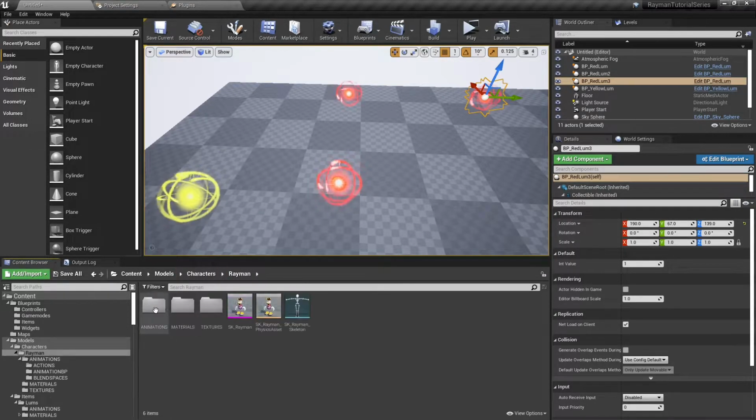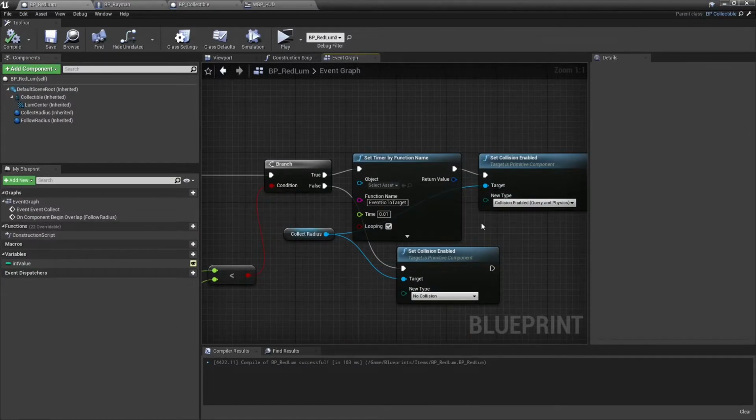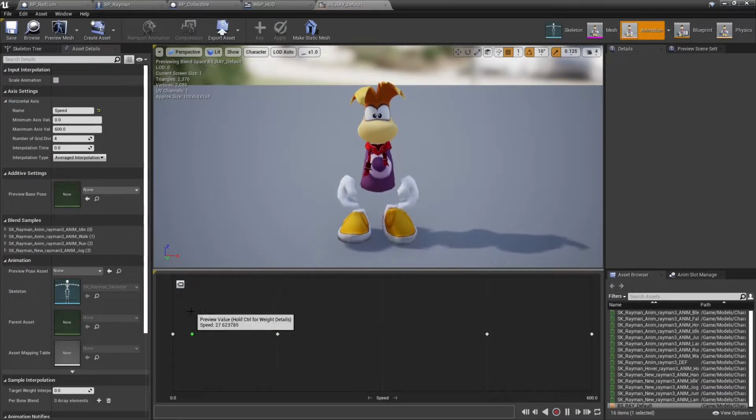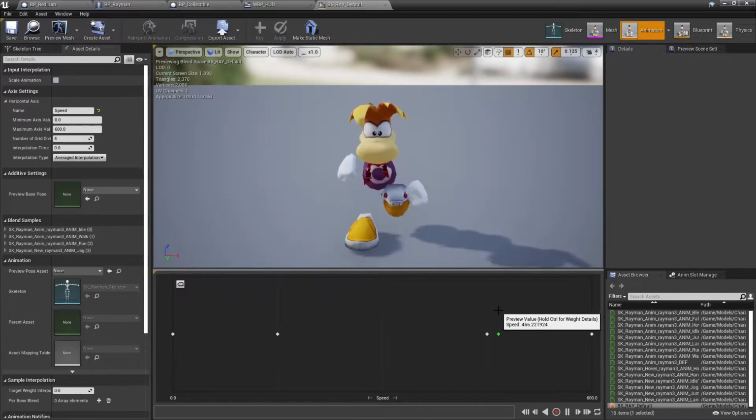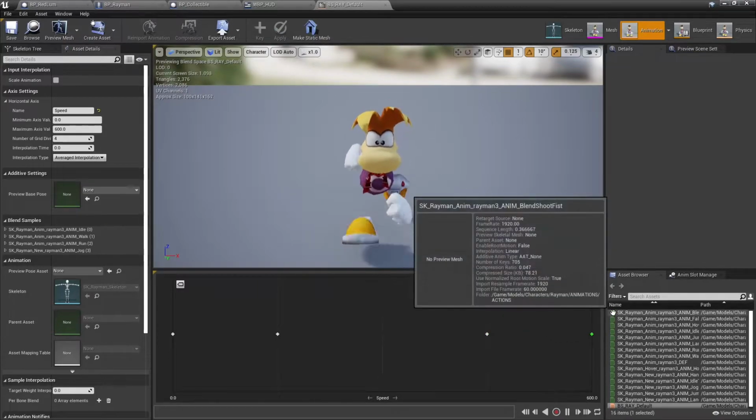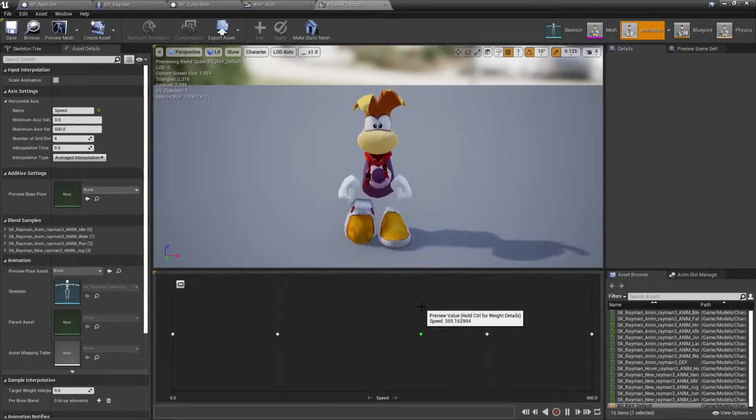Anyway, let's quickly go over the animation stuff. So I added a jog animation with this new thing, and that is right here. It's pretty much just a slowed down, pulled back run animation, so it's not anything special.